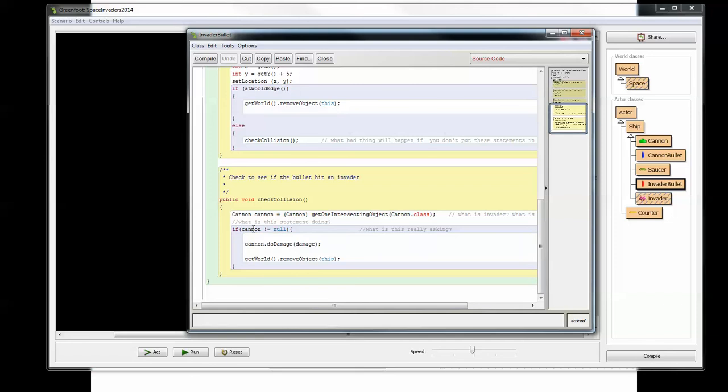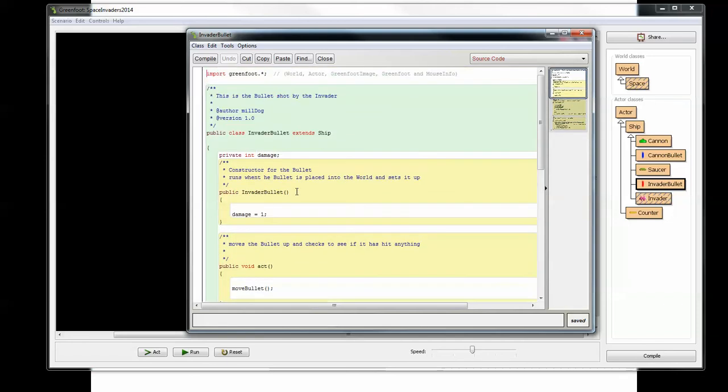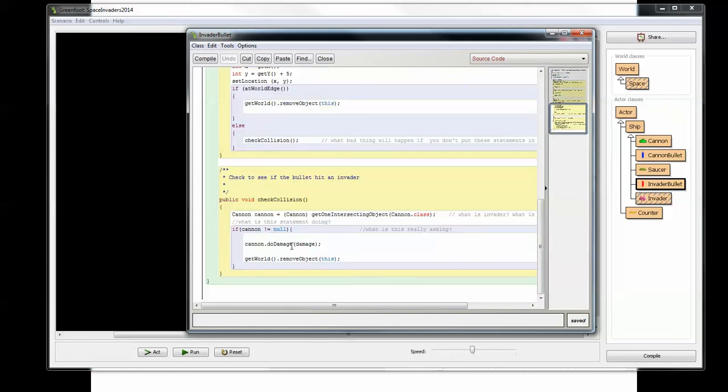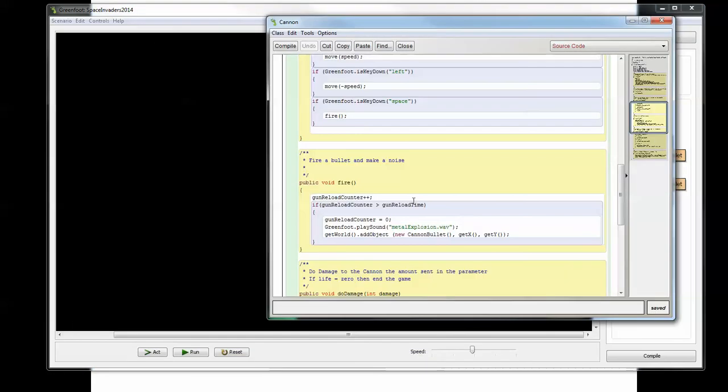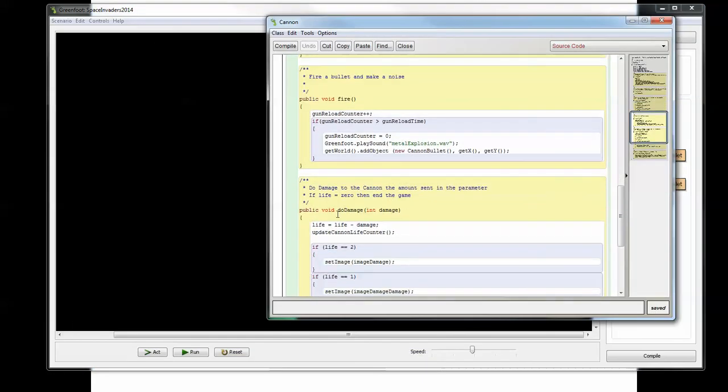Then you're saying, if there's a cannon in the box, what are we going to do? We're going to say cannon.doDamage. Well, how much is the damage? The damage is 1. We're saying, hey cannon, do damage to yourself. So when the invader bullet hits the cannon, the cannon is going to do damage to himself. Basically the bullet is saying, hey cannon, do this damage where you know how to do.